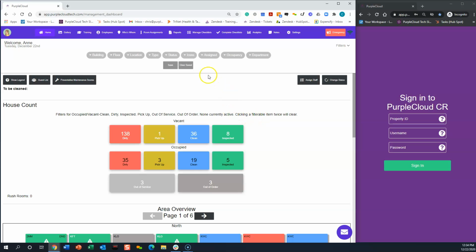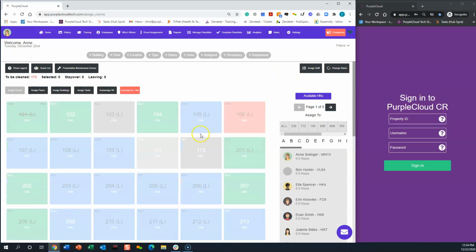Now, when you come in the morning time, the first thing you're going to see is this home page. So you always look at your house count, make sure everything is correct. Once everything is determined to be correct, you can go ahead and assign your staff members. So I'll click on assign staff.